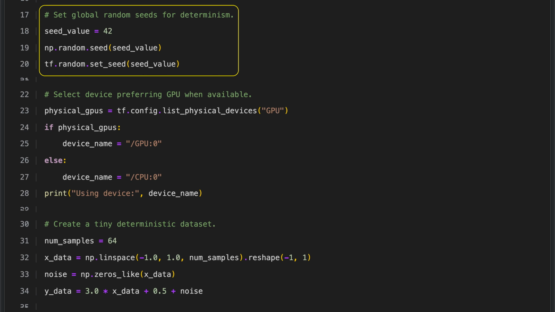To make our results repeatable, we set a global random seed so the code produces the same output every time it runs. We choose a specific seed value and apply it to the random number generator in NumPy. We then use the same seed value for TensorFlow's random number generator. By controlling randomness in both libraries, we ensure that any operations involving randomness behave consistently across different runs.